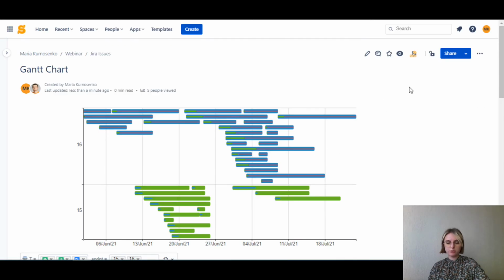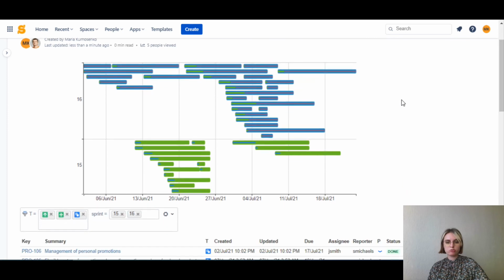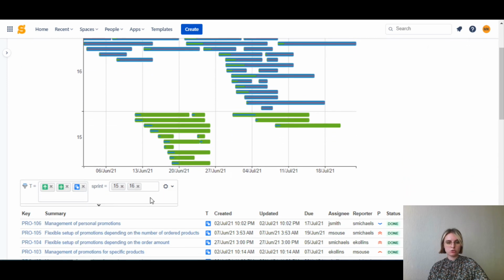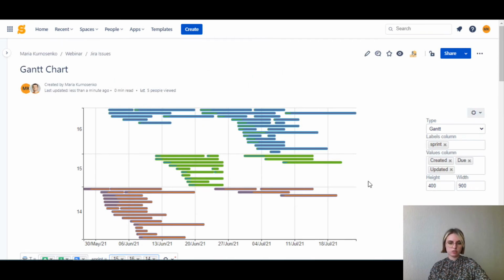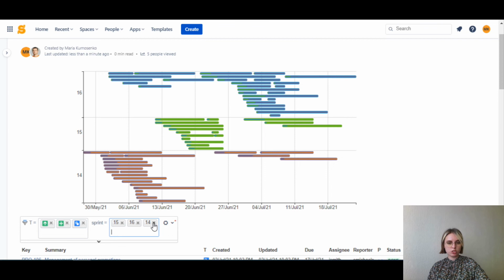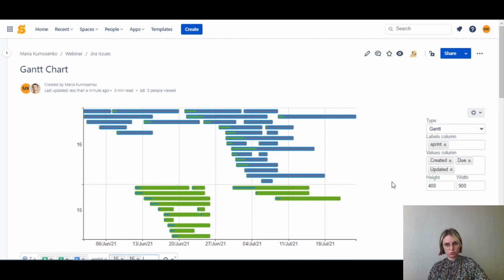After you save the macro and the page, you can keep on changing your chart and your table. For example, here in the Gantt chart, only two sprints are reflected, number 15 and number 16. But I might want to add something else, so I go to the table filter macro and I filter the table with sprints 14, 15, and 16, and the chart changes correspondingly. If you change the filter again, it will adjust as well.